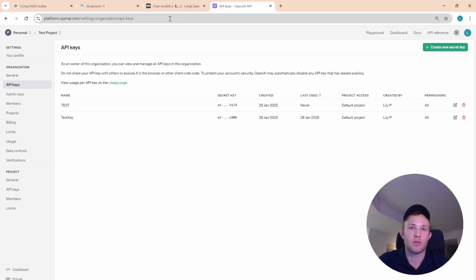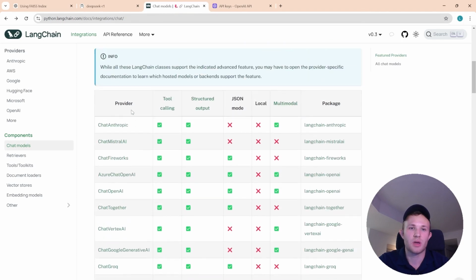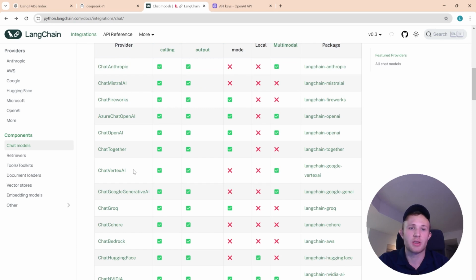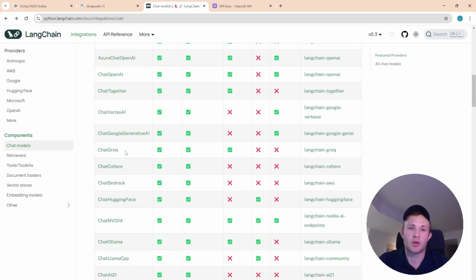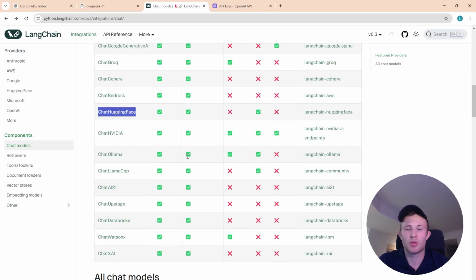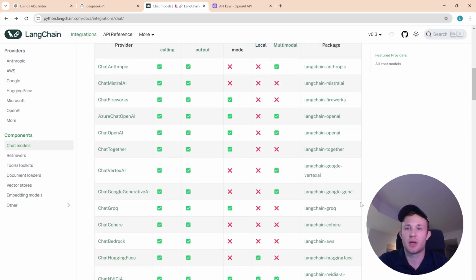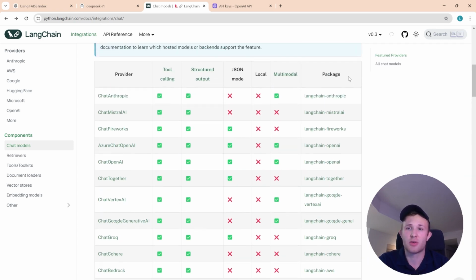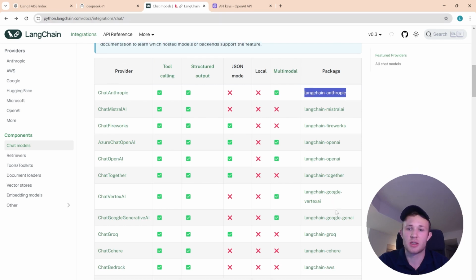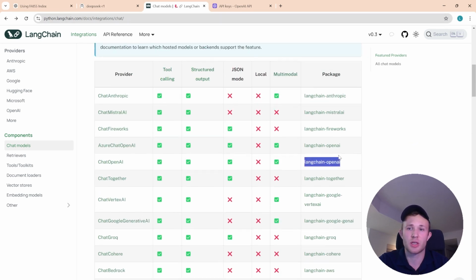Other available models on the platform include Anthropic models from Claude. OpenAI I mentioned already. Vertex AI is Google's models, Groq as well, Hugging Face. You can use some open source, as I mentioned, NVIDIA, Llama, and much more. And all of them have functionality to play with them inside LangChain. As you can see, they have the corresponding packages. So in this case, as we use OpenAI, we will use the langchain-openai package.